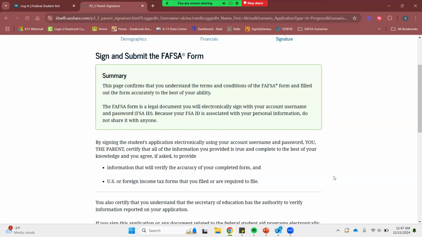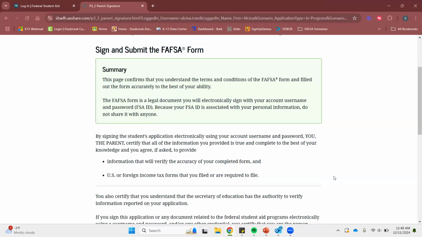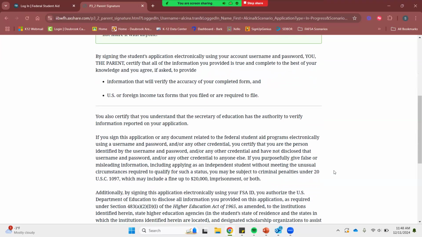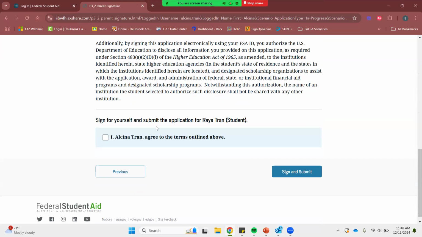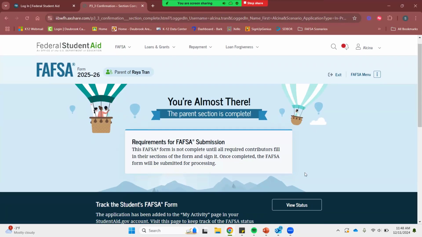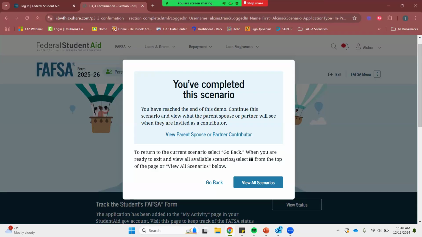So on this page, you're going to acknowledge the terms and conditions of the FAFSA form and sign your section. Since all required sections are complete, you can both sign and submit the student's FAFSA form. So go ahead and sign for yourself and then submit the application for your student. So that the parent section is complete, you have your requirements for FAFSA submission.